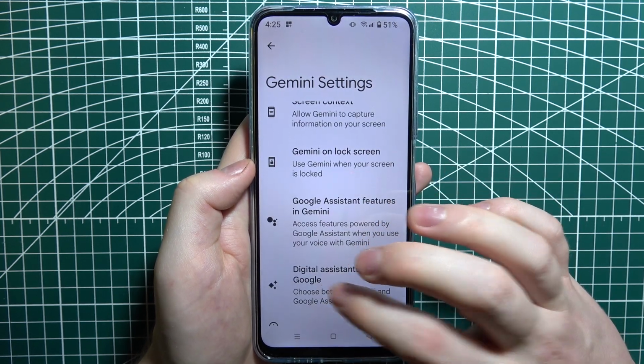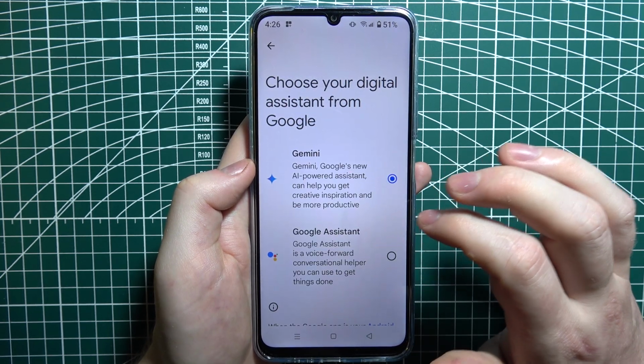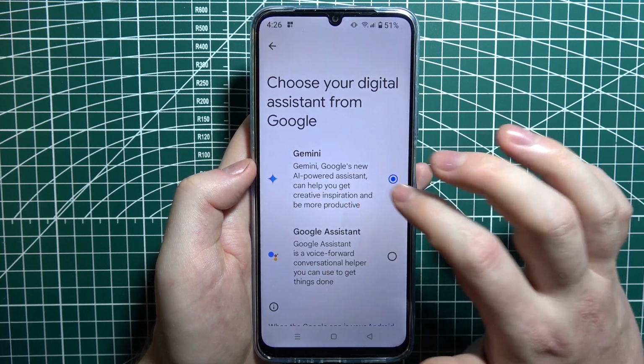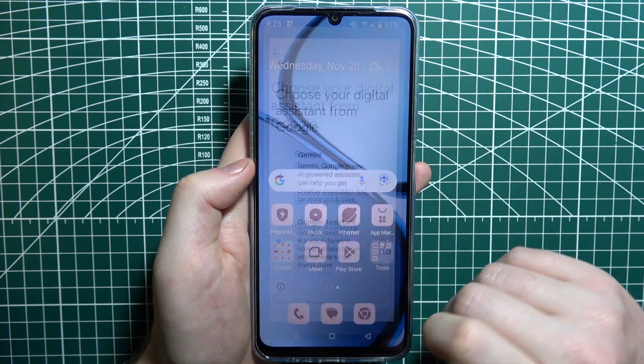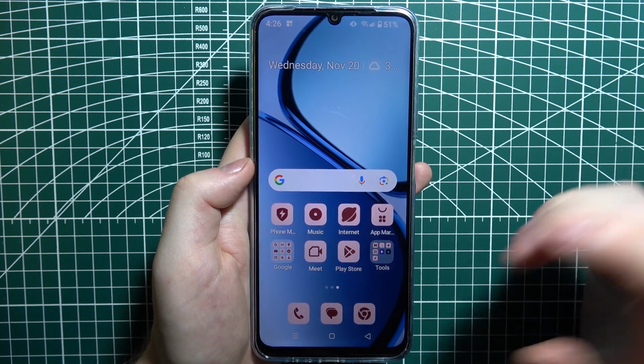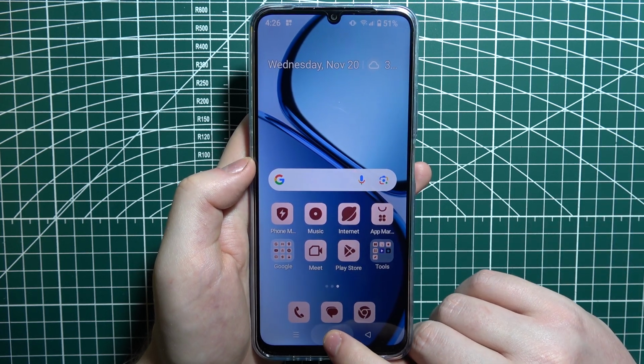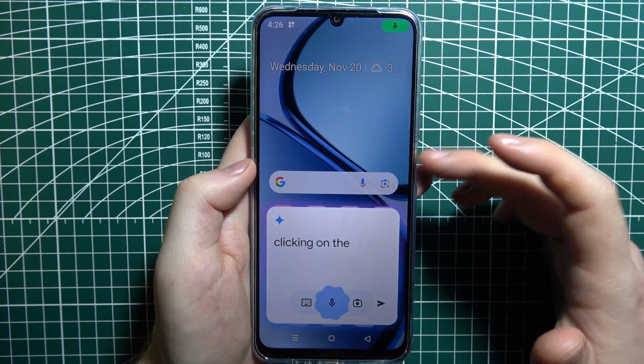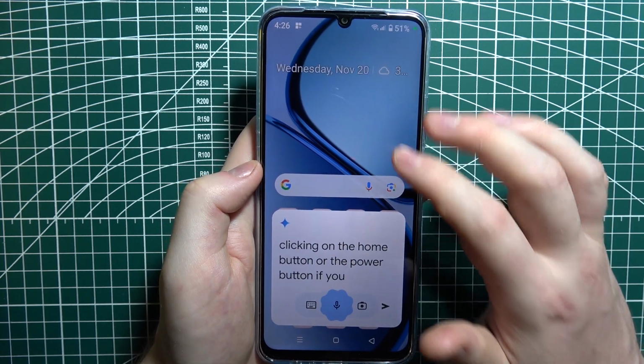going for Digital Assistant from Google. And here is Gemini. Make sure it's activated and it should be on. You can call it out just like a Google Assistant by saying "Hey Google" when it's activated, or clicking on the home button or the power button if you also have that activated.